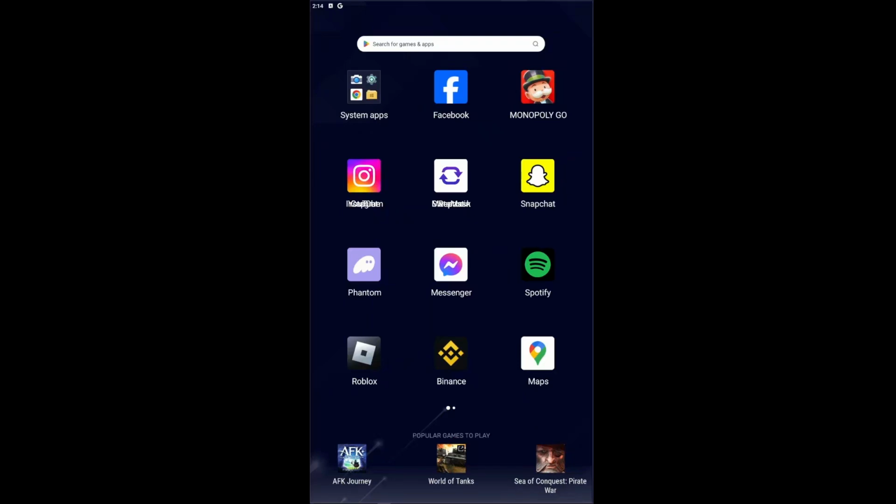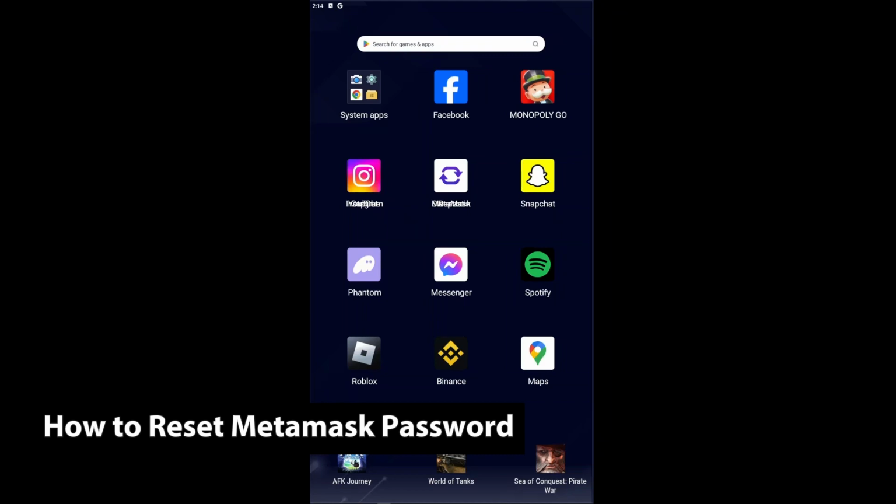Hey guys, welcome back to another video. In today's tutorial, I will be showing you how you can go ahead and reset your Metamask password. This is a step-by-step guide, so you should be able to follow easily.